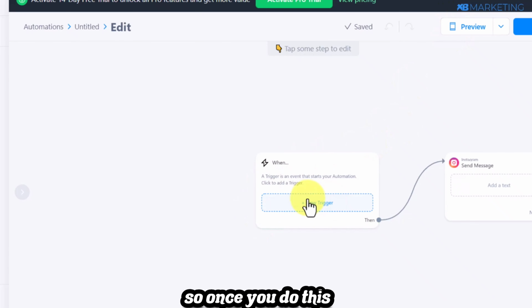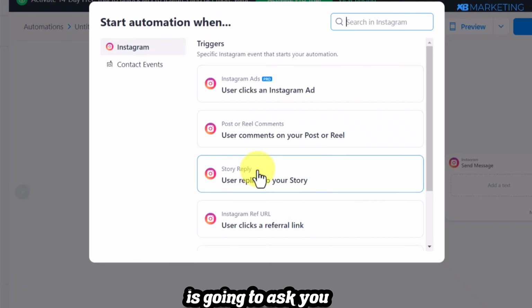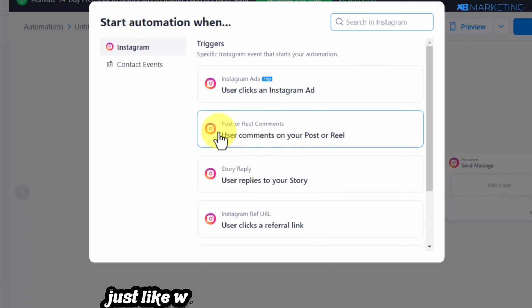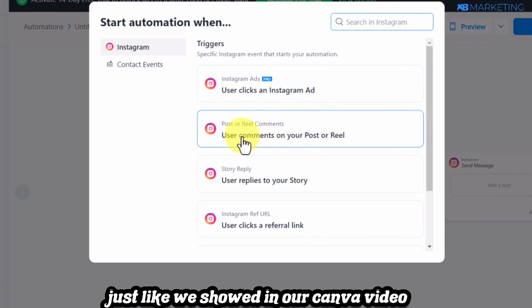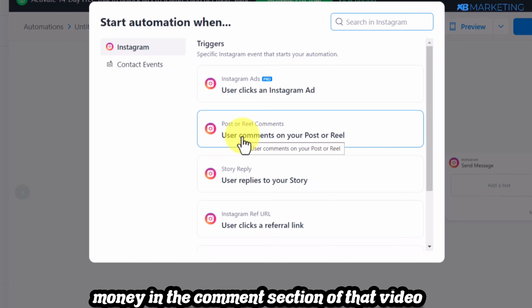So once you do this, you want to then click on this first section that says new trigger. Okay, so now once you click on this button, it's going to ask you what type of automation you want. And as you can see right here, just like we showed in our Canva video, we want people to comment money in the comment section of that video.